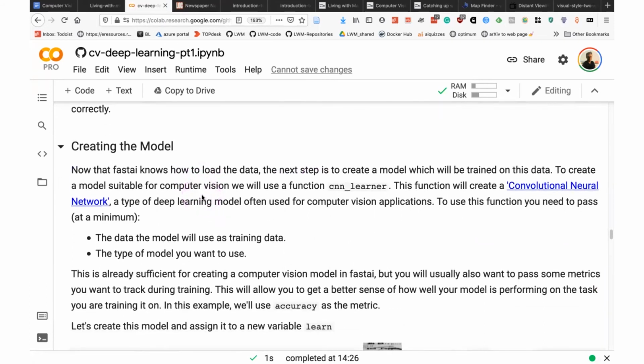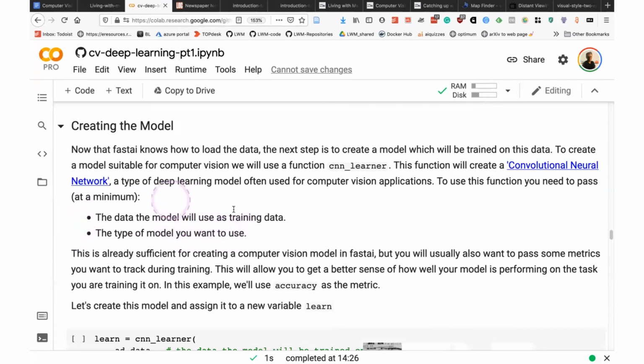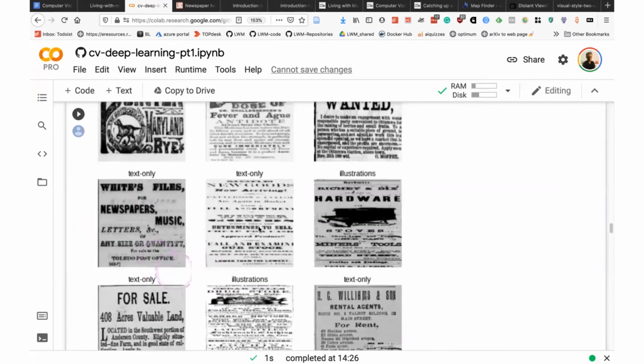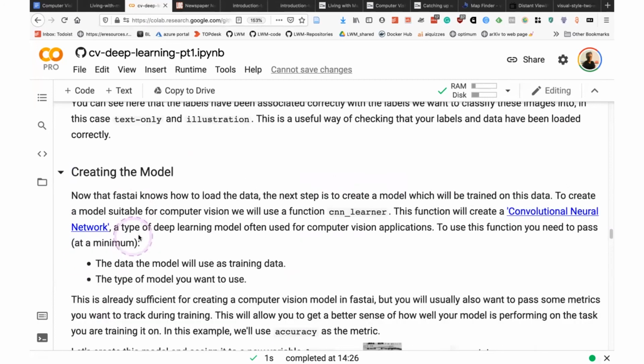So the next thing that we need to do in this fast AI approach to building a machine learning model is to actually create this model. Again, I'll be a little bit vague about what this means, but basically this model is some kind of system that can learn from this input data that we've just created up here.